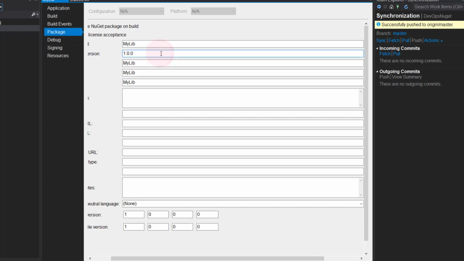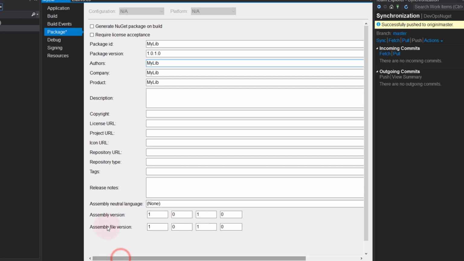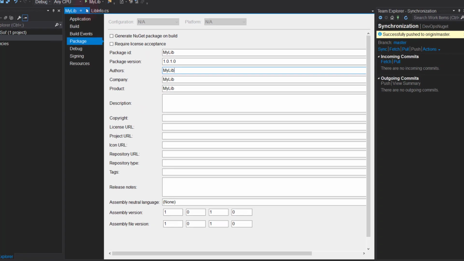Now, what I want to do here is just put in, just to show you that this does get updated eventually when we do this, I'm going to put in a 1.0, and you'll see that those update down here for the assembly versions and the file versions. And we'll see how to automate that during our build. So let's just save that.